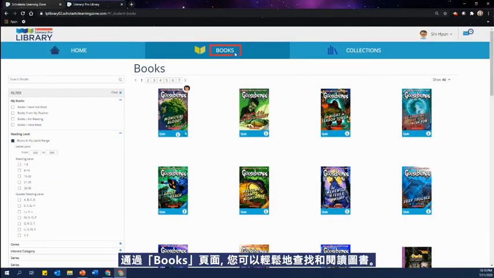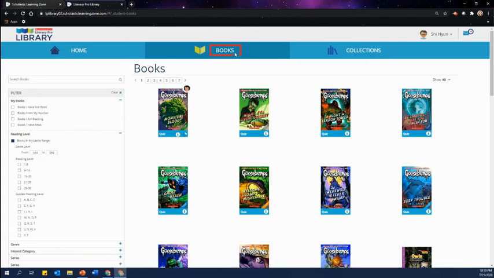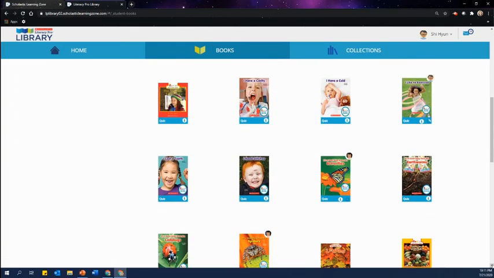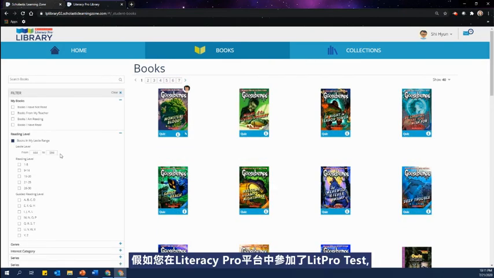The Books page allows you to easily find and read books independently. Literacy Pro Library offers interactive and flexible support to motivate you to read extensively and to build comprehension, such as read-along option, mouse over dictionary, and read and think activities. If you have taken the Lit Pro test in Literacy Pro, the books here are automatically filtered to suit your Lexile reading range.